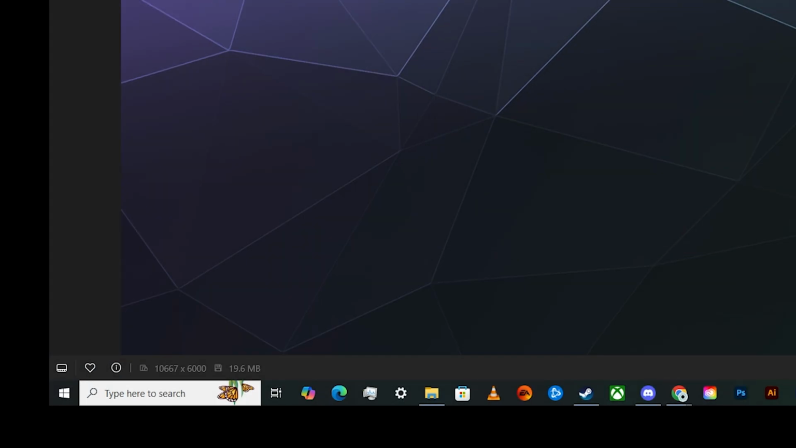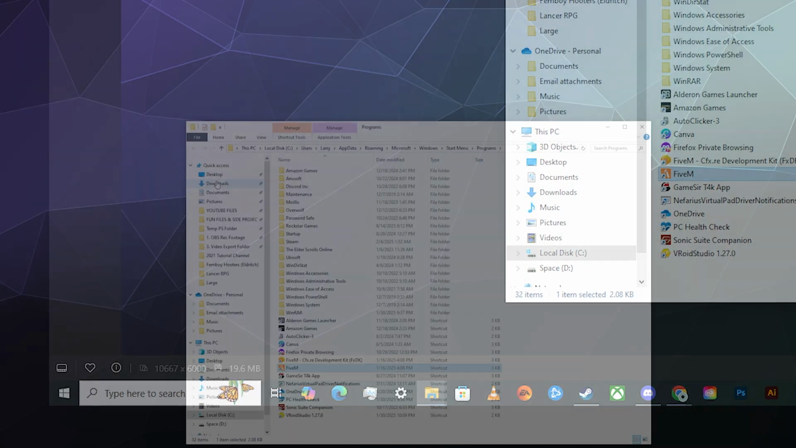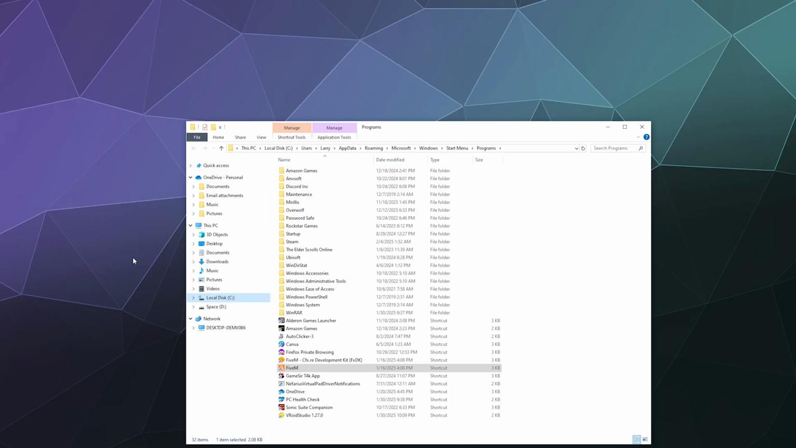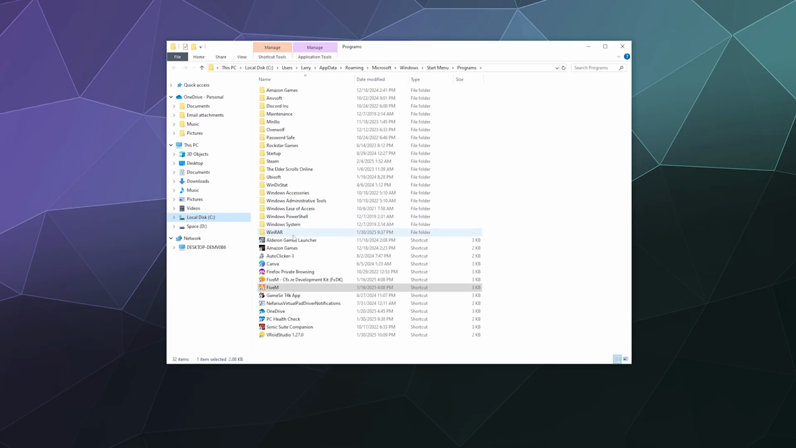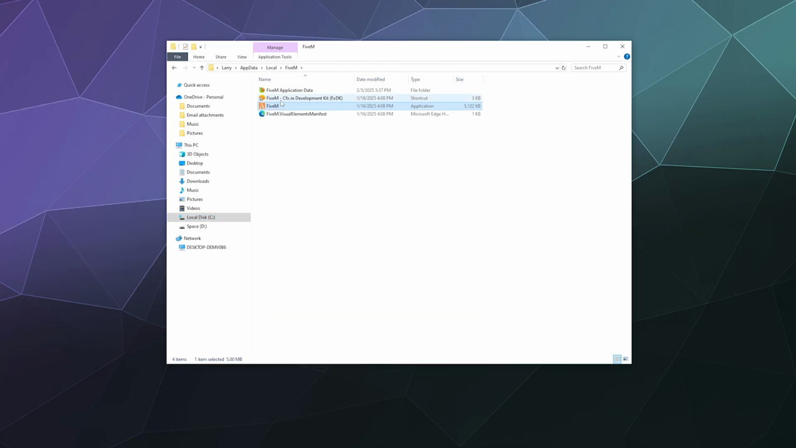So if you go down to the lower left-hand corner of your screen to your Windows search bar and look for 5M, and what you want is the app here. We're going to right-click that, and instead of running as administrator or anything, we're going to open file location. And what this is going to do is open up a folder that's got all of the other stuff in it, including our 5M shortcut. We're going to right-click that, and we're going to open file location again. This will take us to the 5M application that is stored inside of our AppData folder.